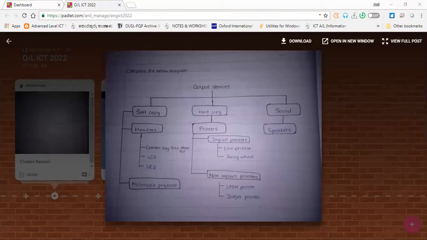Then soft copy: monitor, you can take CRT, LCD and LED. Then multimedia projector you can take. Then hard copy: printers. You can again divide it into two, impact printers and non-impact printers. Inside impact printers, you can write line printer, daisy wheel, dot matrix, any two. Non-impact: laser, inkjet, thermal, any two. And the sound you can take is speakers. Speakers are right.